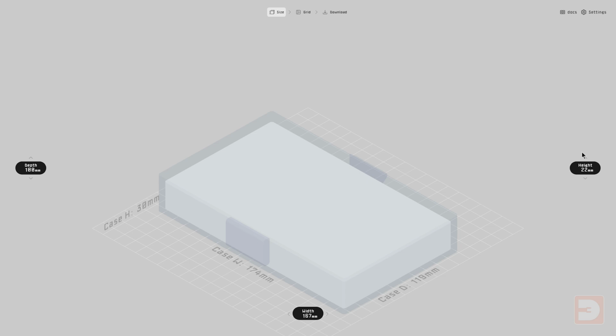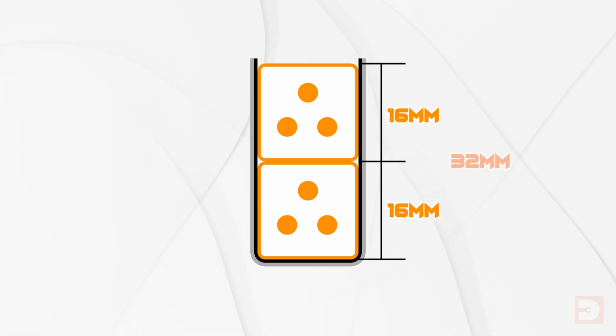For me, I'm prioritizing the internal dimensions, and I want this box to hold 8 dice that are 16mm cubed each. Due to the height limitations, I'll make it hold 2 sets of 4 dice stacked on top of each other, so that would be 32mm height.